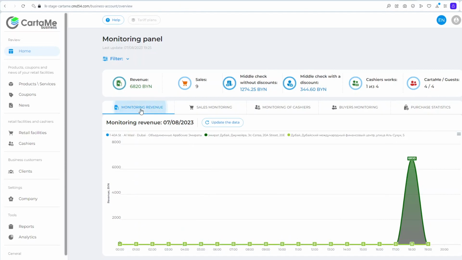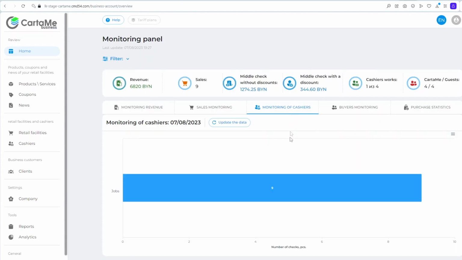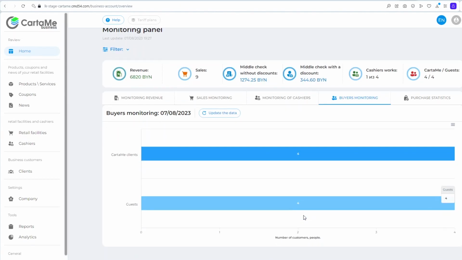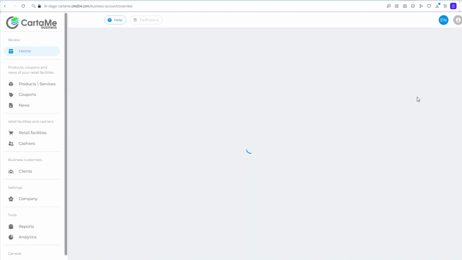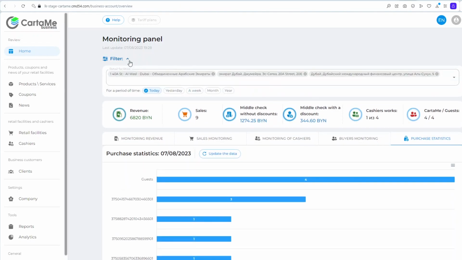The tabs below are Revenue Monitoring, Sales Monitoring, Cashier Monitoring, Customer Monitoring, Purchase Statistics. If you have been on the page for a long time, you can always refresh the page for new data. You can filter the available data using filters by date or by store.